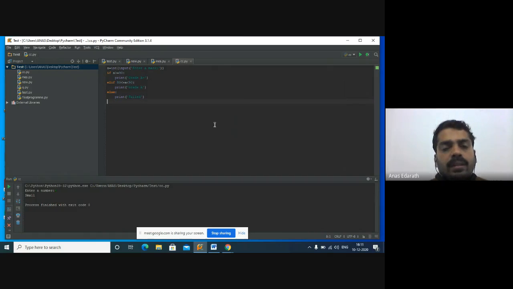Okay. Now here there are three conditions. If the mark is greater than 90, then we will put the grade A plus. If the mark is in between 80 and 90, we will give the grade A. And if the mark is less than 80, we are defining that it's failed.